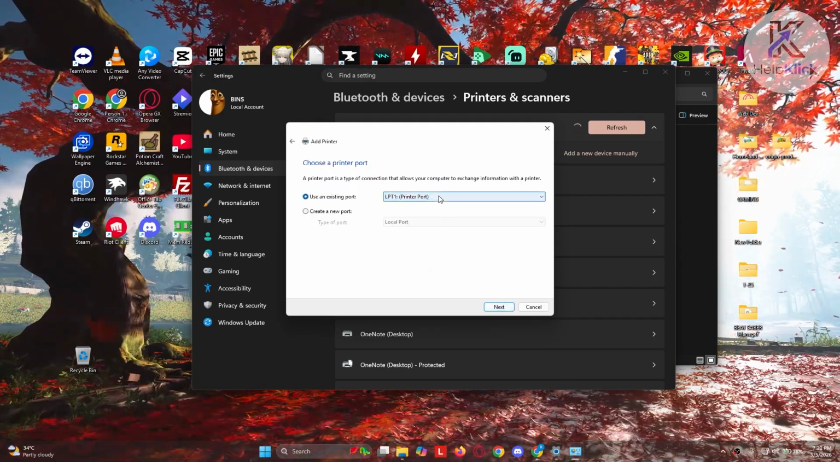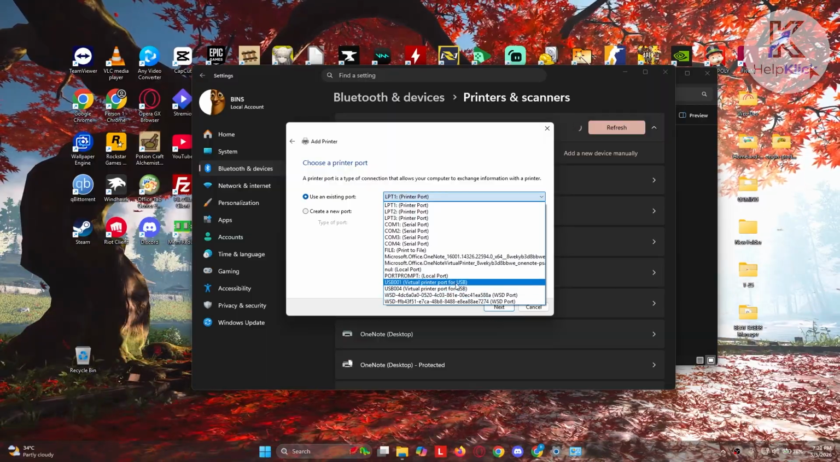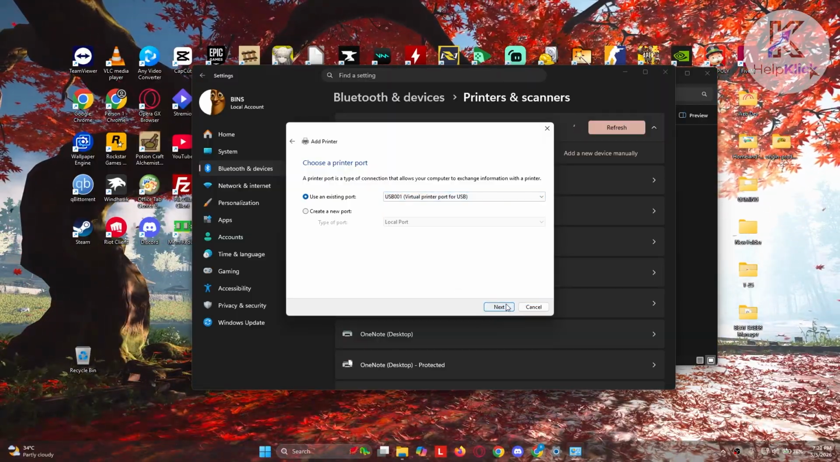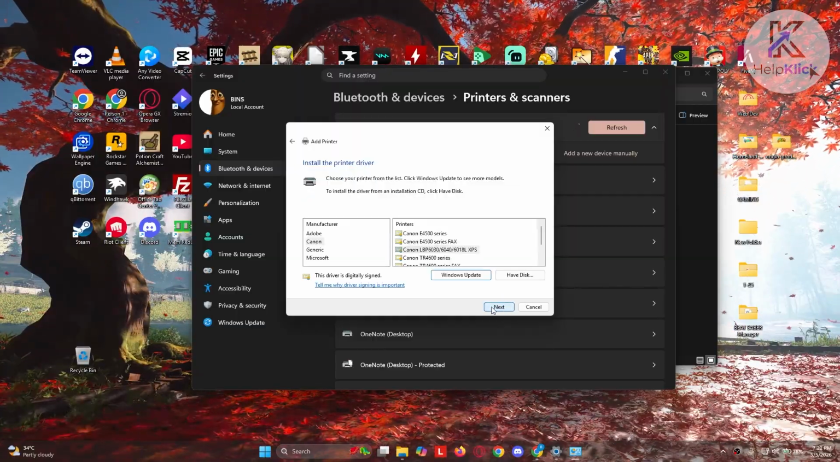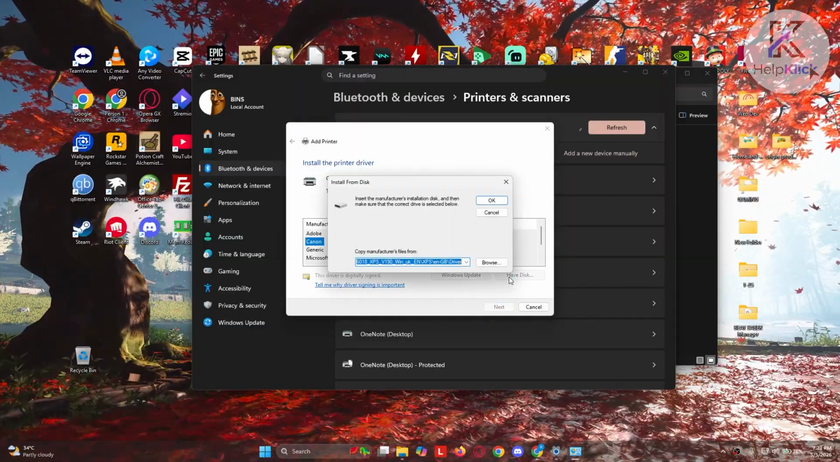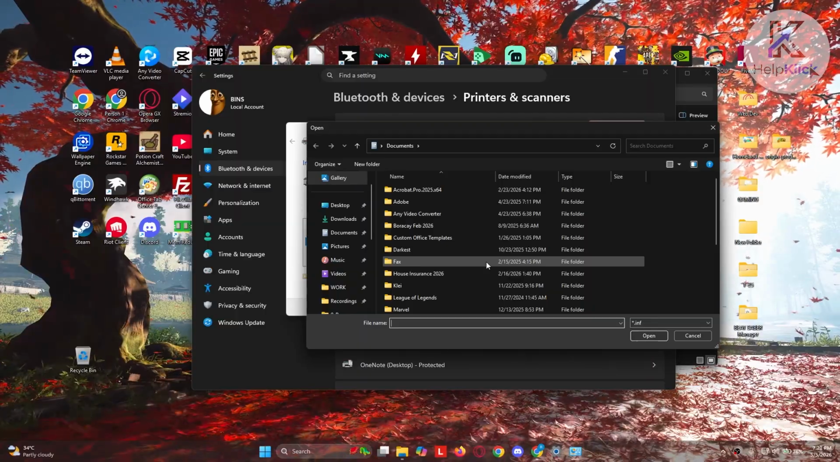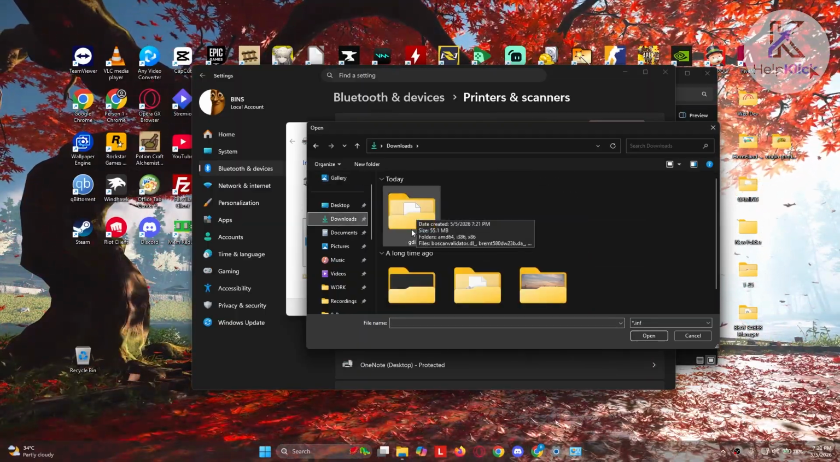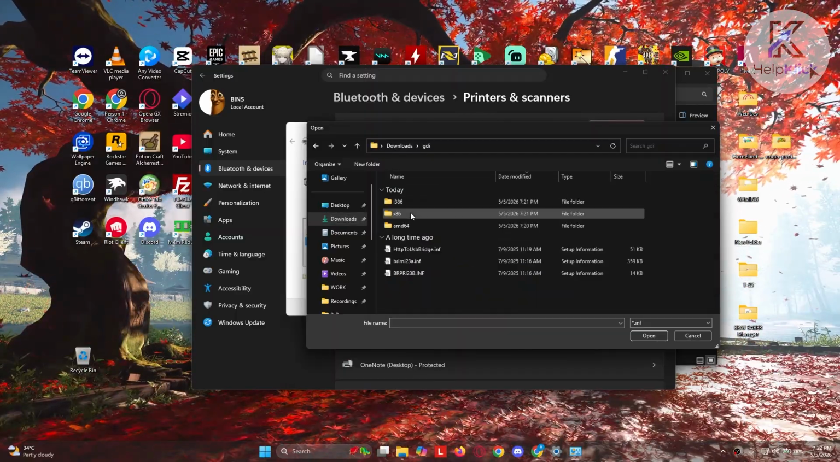From here, use an existing port. You can choose one of the USB ports that we have here, but as an example, I'm going to choose this one. Let's click on next. Now from here, click on have disk. Let's click on browse. Now go to the folder where you have your file. As you can see, this is our folder. Let's double click on it.